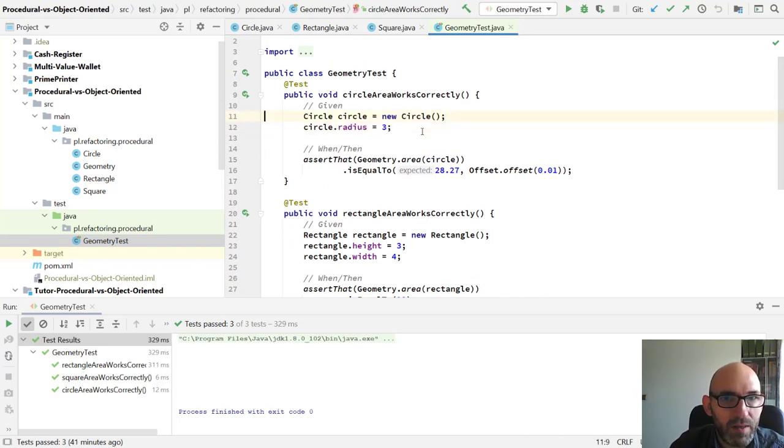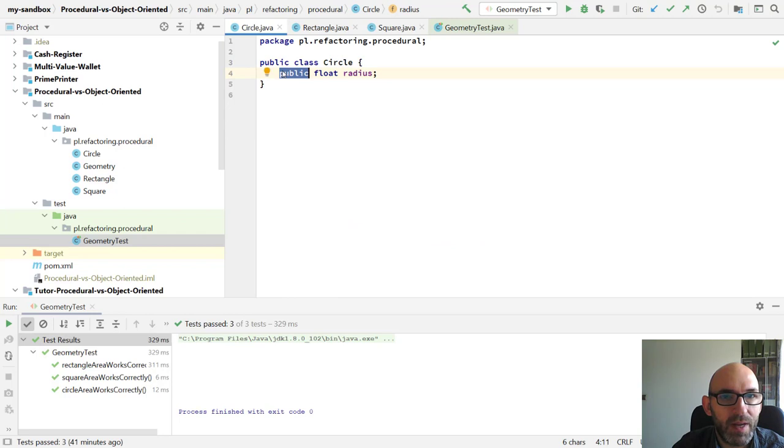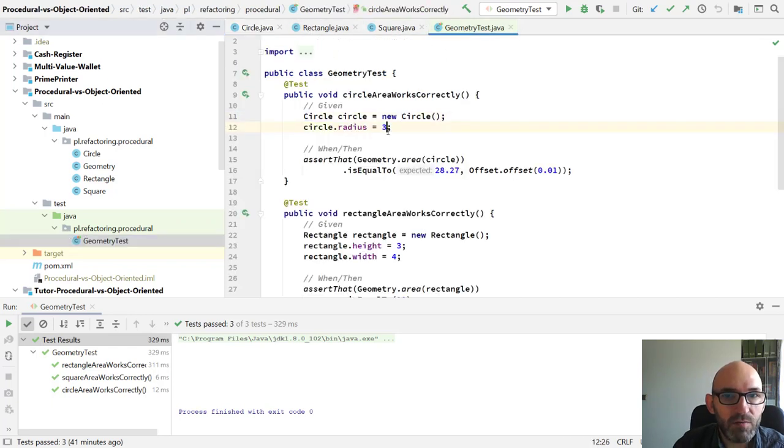So I want to get rid of this public. I want to have a getter. Maybe I would like to assign radius through the constructor. How to do this? In the smallest possible steps.